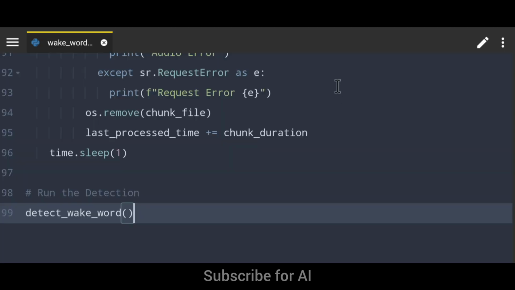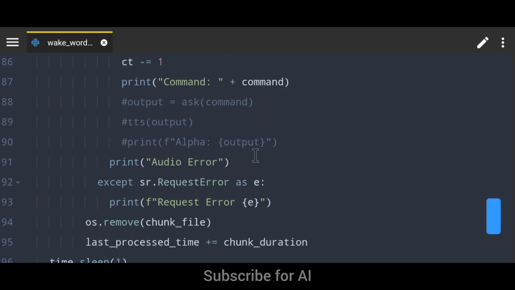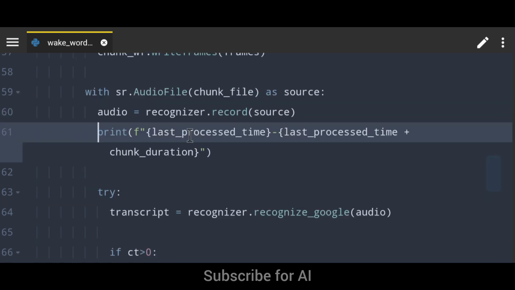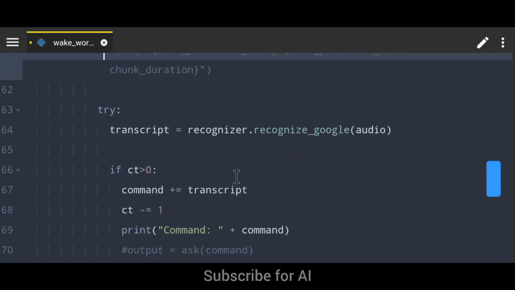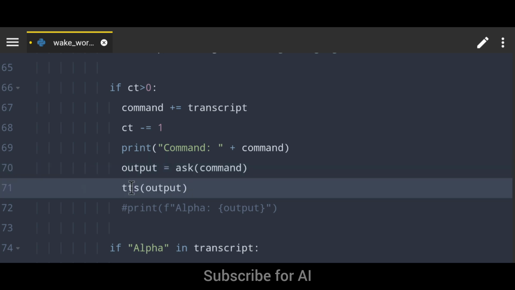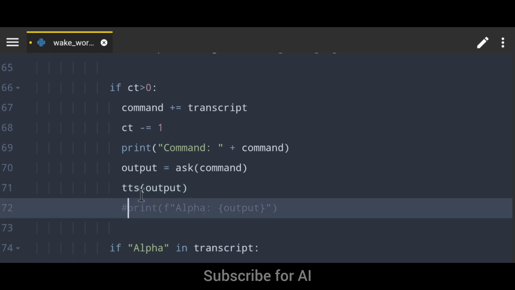It's worked smoothly, guys. Now it's time to run this program with our OpenAI API, with our OpenAI TTS API. So now I'm going to comment out the last process time, or the timestamps printing program. After that we have to uncomment the output TTS and print command. So let's uncomment the print command and uncomment the output. Okay, uncomment the TTS output and uncomment the print alpha output. This will print the output from the GPT-4o mini model in my terminal.